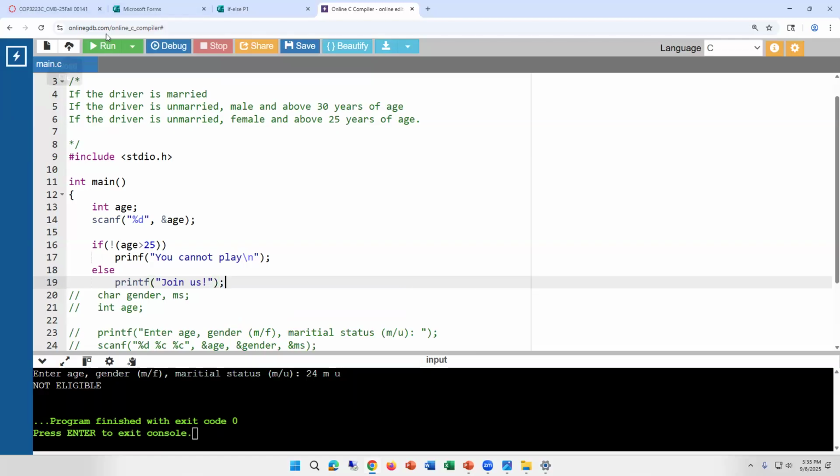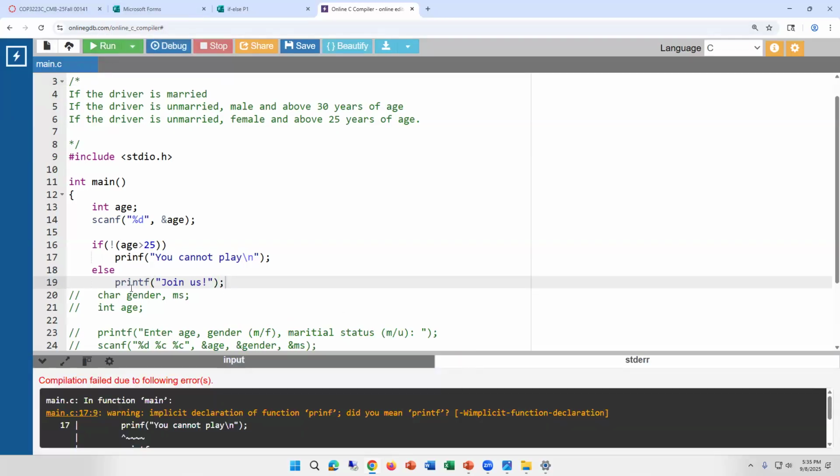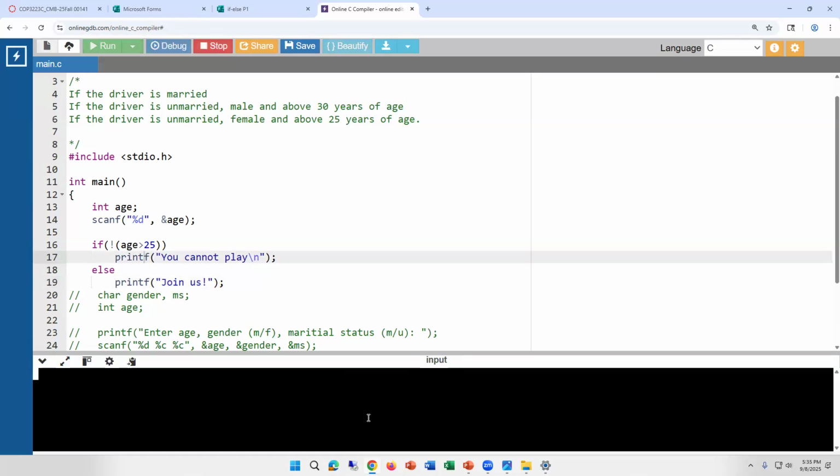So let's run it. Okay, so we are looking for the age. Let's say I'm giving 20. Your code will go here. Is 20 greater than 25? No, right? So I don't want them, so I make the whole condition true. If you are not more than 25, then you cannot play. So see, 20 is not more than 25, so you cannot play.